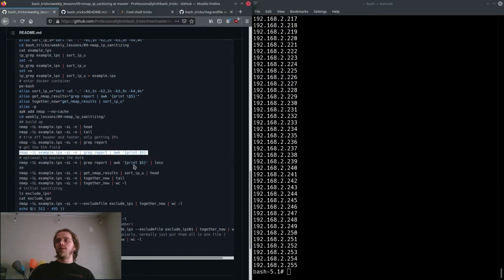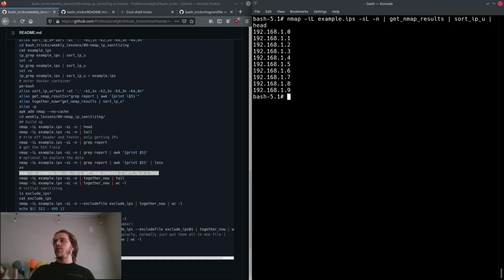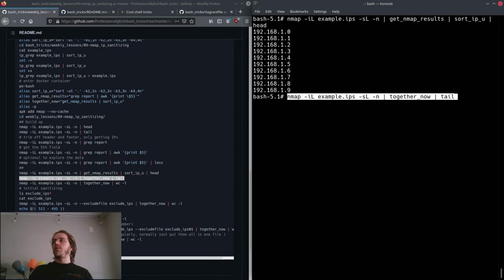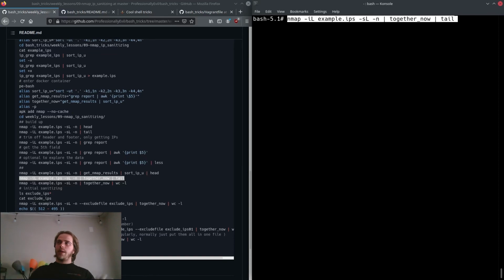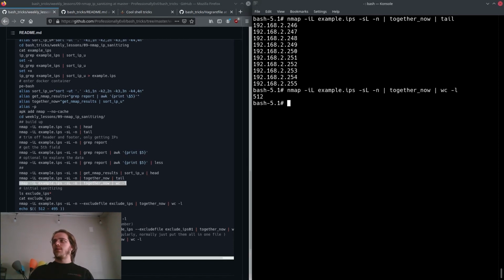If you want to explore the IP address data a little bit more, you can just run this command. And from now on, we're going to start using the aliases. Here's just a quick usage of the aliases, so you can see it's the same results. Now we're using the together now alias, so we're using them together and we don't have to pipe the aliases like we were doing before. That just combines them. You can see we're still getting just the IP addresses back, and the exact amount of IP addresses is 512.